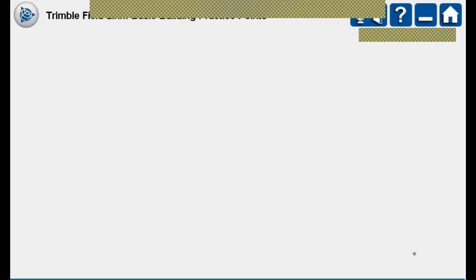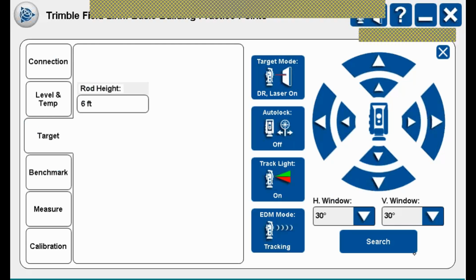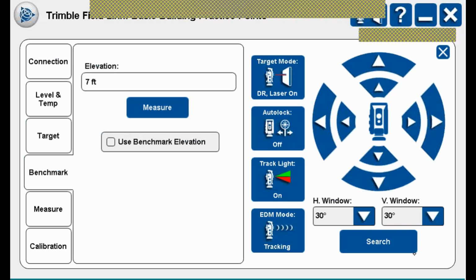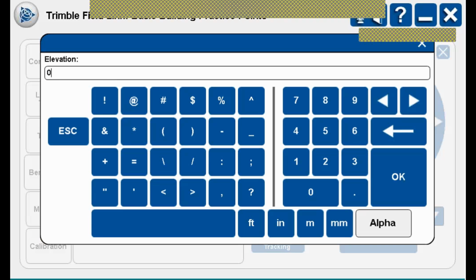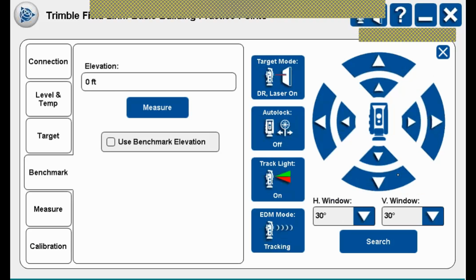So as soon as I hit accept, because we had the take me to the benchmark option checkmarked, it takes me right back into the instrument control panel. It says, hey, you need to measure a benchmark. All right. Well, in this case, I'm going to point it at my floor, and I'm just going to say that my floor is 0. So instead of 7 feet, I'm going to click on that box, and I'm going to say my floor is 0 inches. So 0 feet, 0 inches, and then I just say measure.